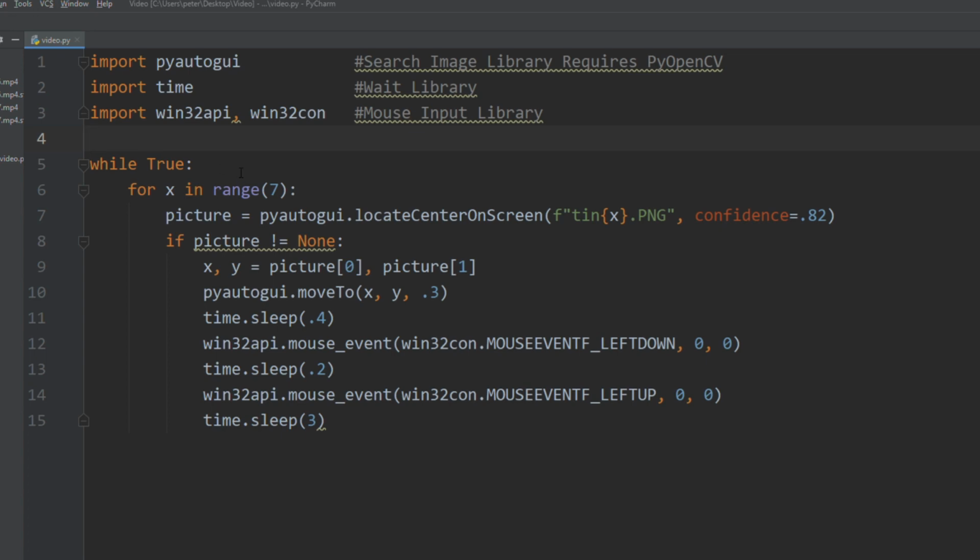The next thing we're going to do is create a while loop and then a for loop inside that while loop using a range of 7. I have the 7 here because that's how many photos I've taken for the program to look for on the screen. This can obviously change depending on how many photos you're going to use in your library.